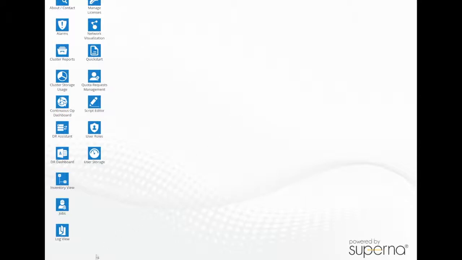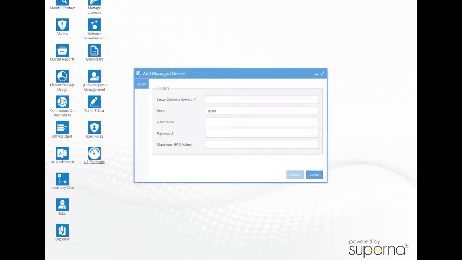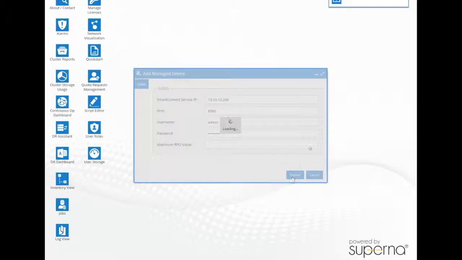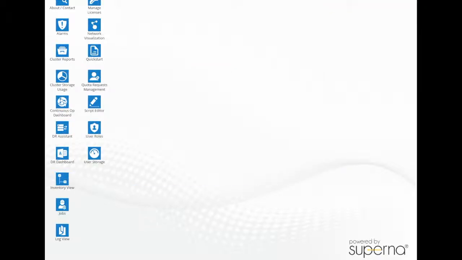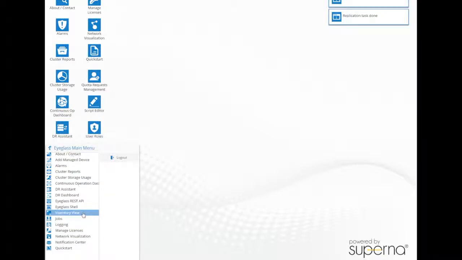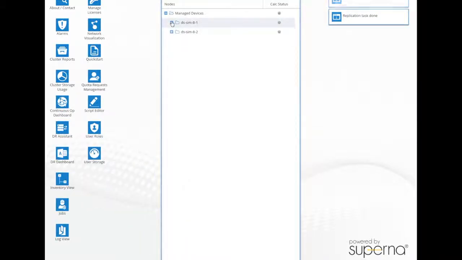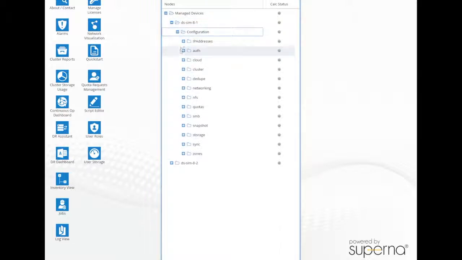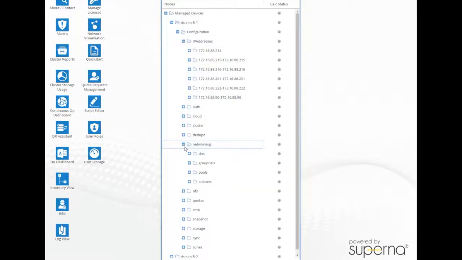click on the Eyeglass main menu launcher, select Add Manage Device, then enter the FQDN or Smart Connect Service IP, username and password of the cluster you wish to manage, and then click Submit. Superna Eyeglass for Isilon will connect to your cluster and automatically begin collecting configuration data from the cluster. Use the Inventory view for a quick and concise view of all managed inventory.